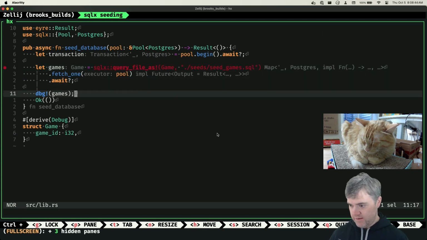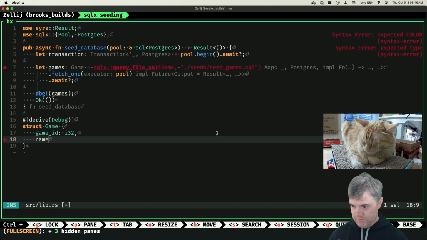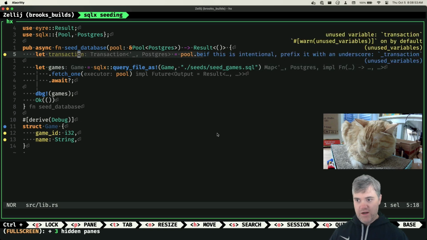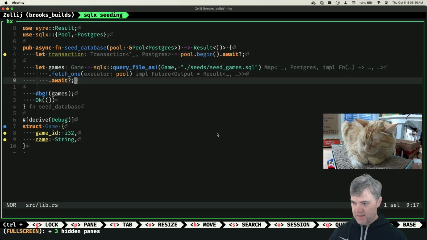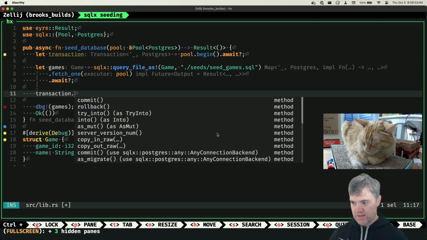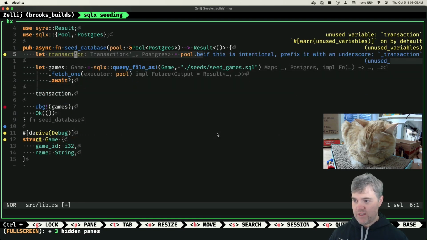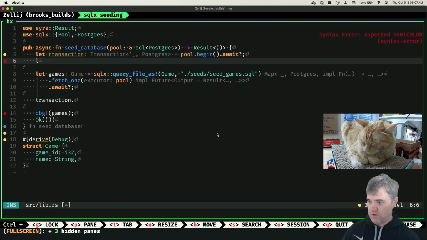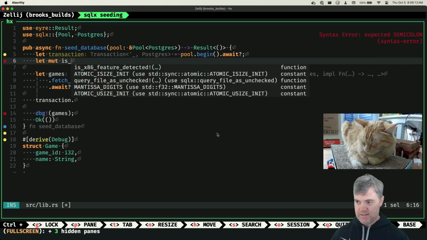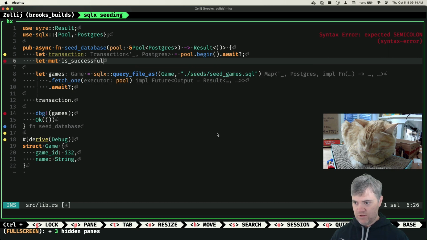Game has no field name, name. So we have name. It's a string. Okay, so that makes you happy. All right, so I begin a transaction, and at the very end, I want to end the transaction. So that's going to be transaction dot. Oh, but then we want to know if there's a problem or not. So let's do a let mut is successful. We're going to say that this is true.